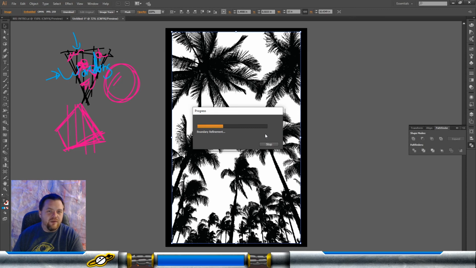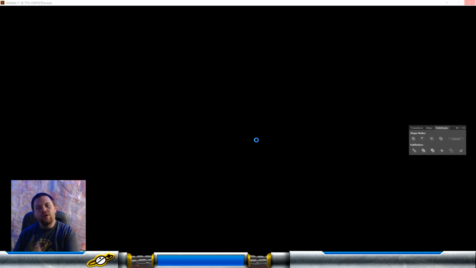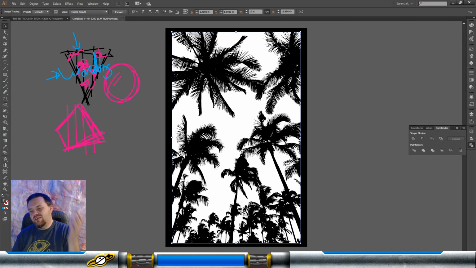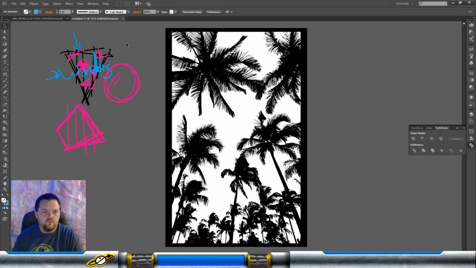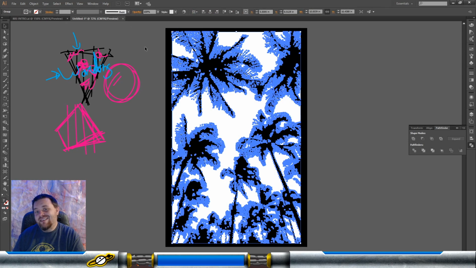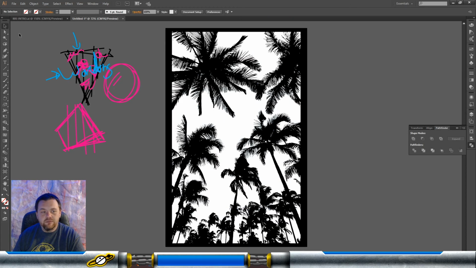I'm not going to try to fiddle with any of the levels because I've already done all the work in Photoshop to make sure it's close enough to what I need it to be. It doesn't need to be fancy on this. Now, hit Expand and that whole live trace shape becomes all vectors.